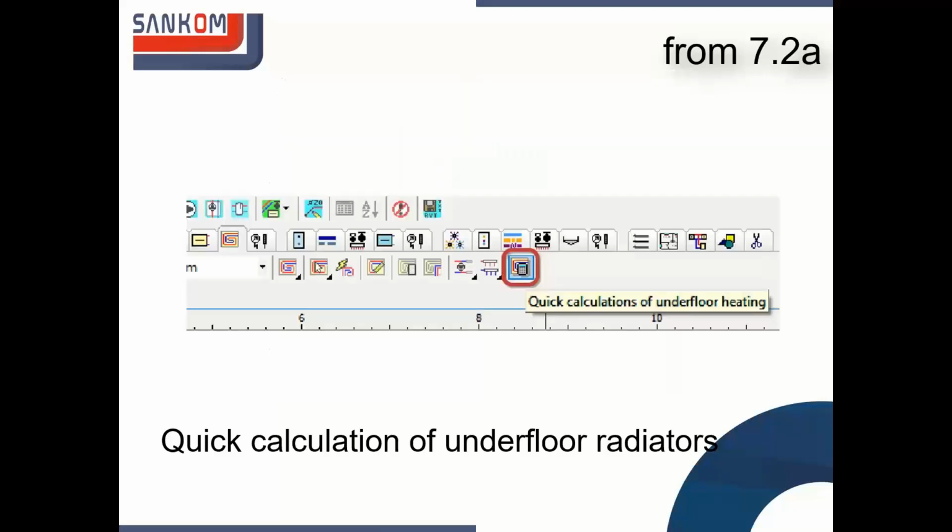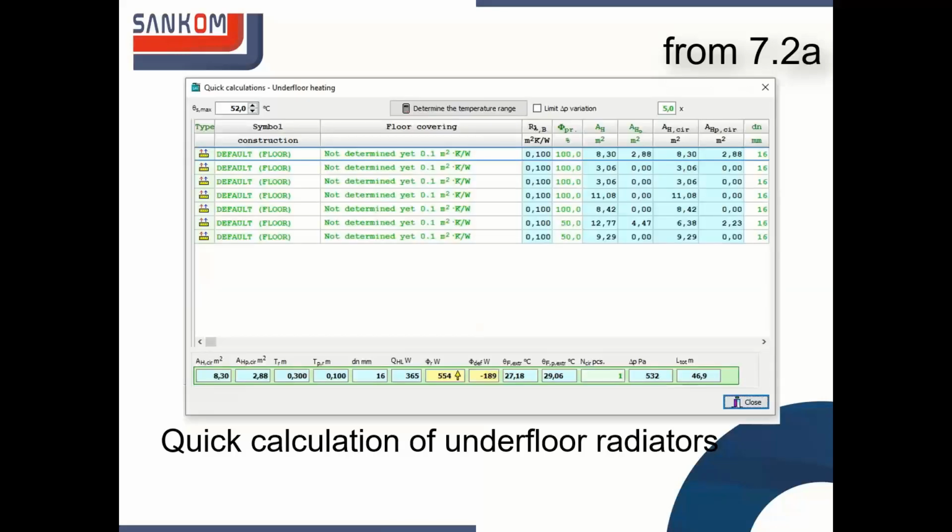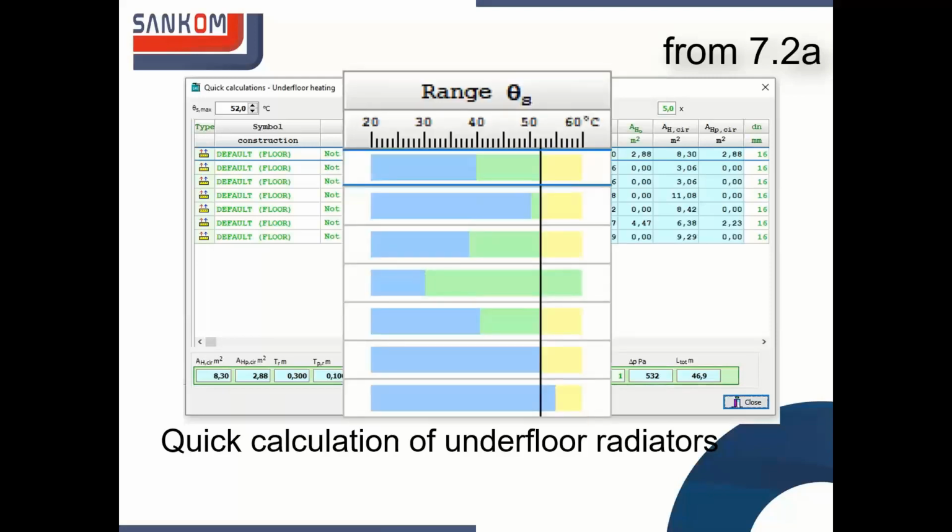And then you go to the speed button bar and you click this button, and then a window appears with the table that consists of the selected radiators. And you've got some data. You can edit this data to do some kind of simulations. You can click this button, determine the temperature range, and you will obtain for each radiator the appropriate temperature range that it can work in.